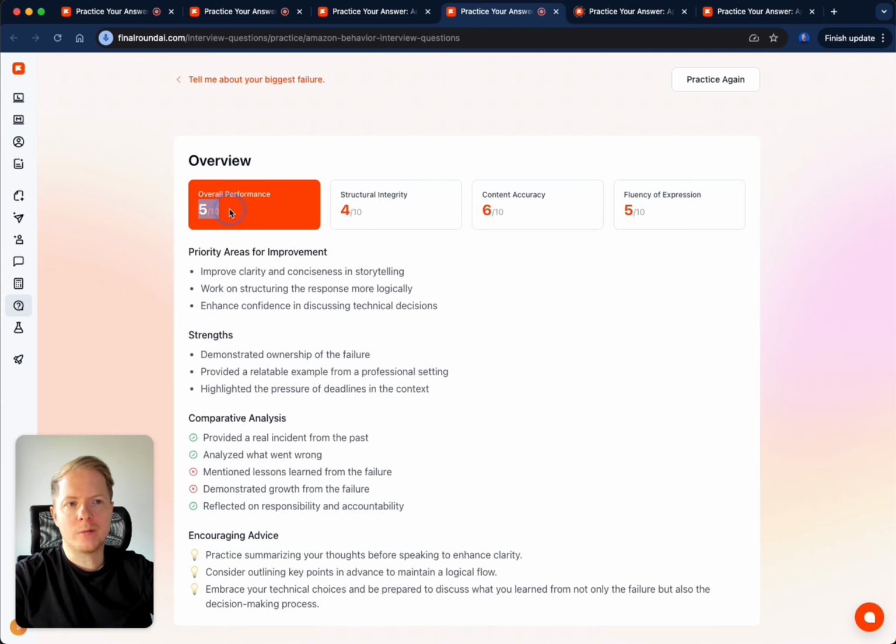So the overall performance from the AI review says it's a 5 out of 10. My structure integrity was 4, my content accuracy was 6, and my fluency and expression was 5. The main issues it says are that I didn't mention lessons learned from the failure, and I didn't demonstrate growth from the failure. It also says I should improve clarity and conciseness in storytelling and work on structuring the response. I purposefully didn't structure my response. And I should also enhance confidence in technical discussions.